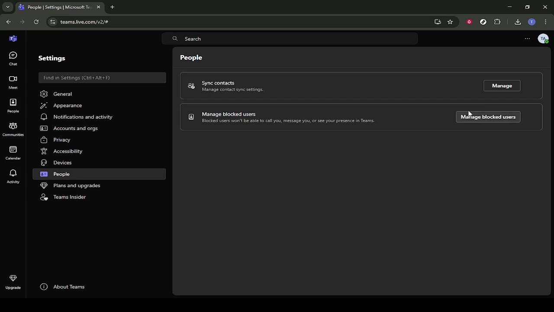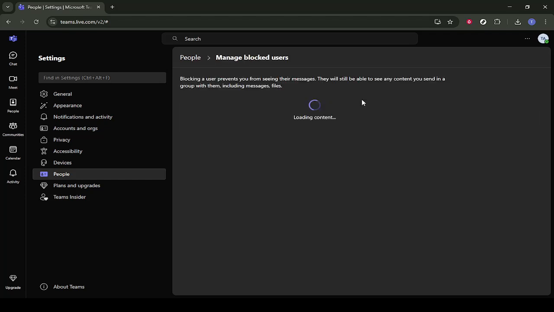Finally, locate the option that says Manage Blocked Users and click on it. This is where you can view the people you've blocked, unblock users if needed, or simply double-check who currently can't contact you. Take a moment to review this list and adjust it according to your preferences.